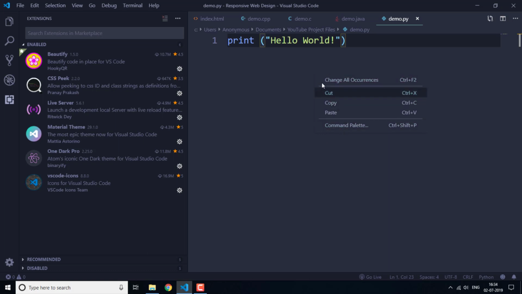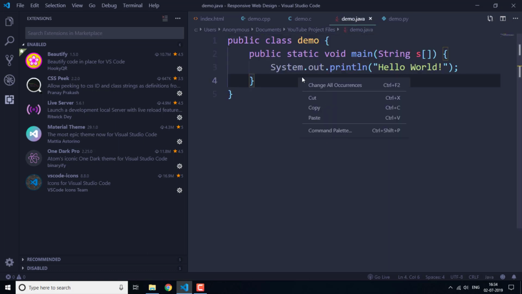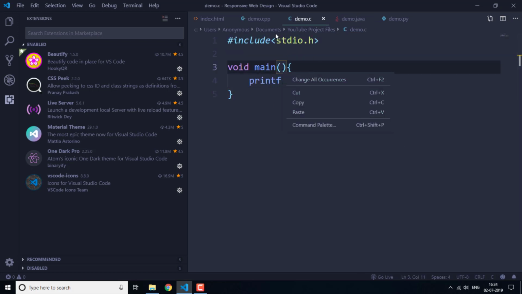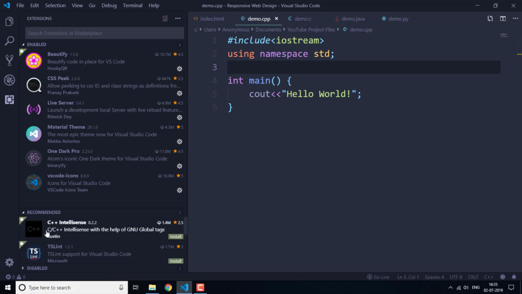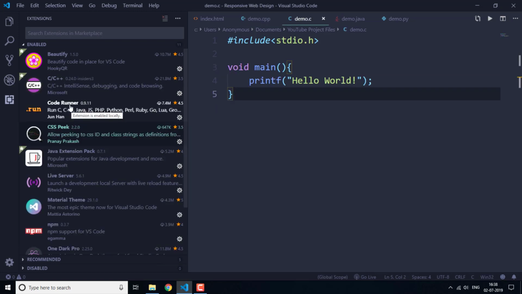Now if we right click, you can see there is no option for running this code. Here also there is no option for running this, and here also there is no option for running these codes. So with that single extension we can run all these files. That's pretty good, and that's why you need to install that extension. Now let's re-enable that extension. So this was the Code Runner extension.